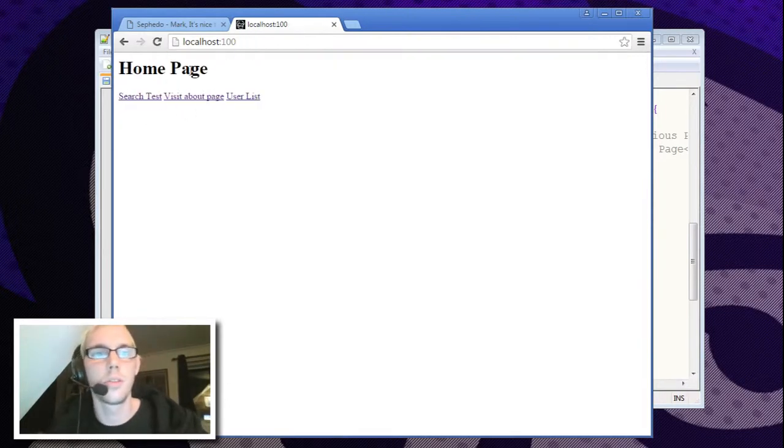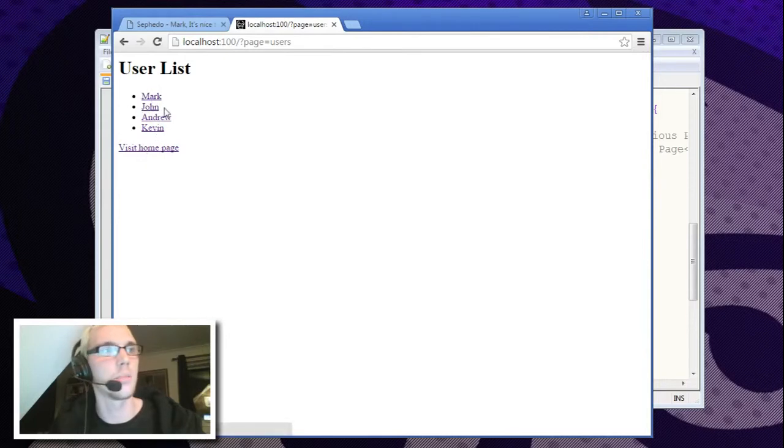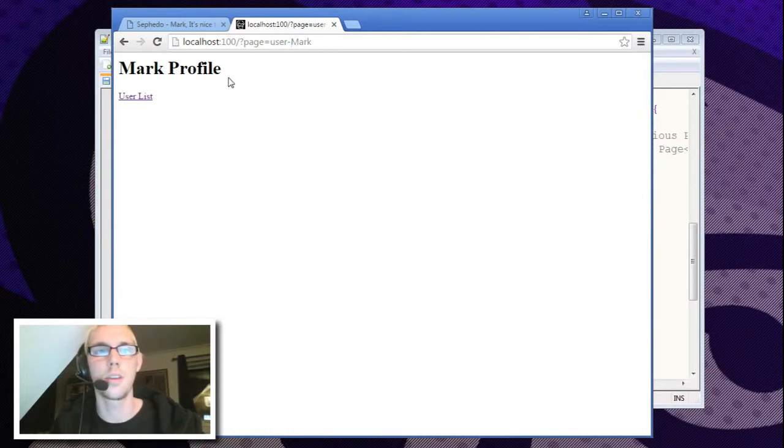So yeah, same as before. We've still got the about page that comes back, and that still works. And then we've got the users list, which again is just another static page, but gives us some quick links to some preset users. So there you go. You can see in the address it says user hyphen Mark, and you've got John, user hyphen John, Andrew, user hyphen Andrew, etc. So you've got Kevin as well.